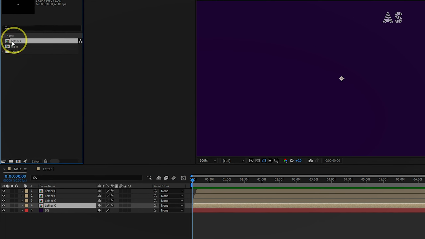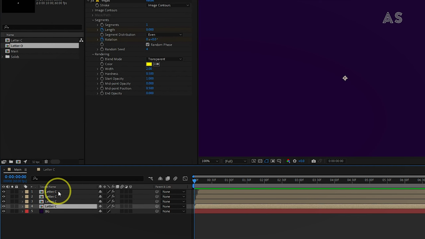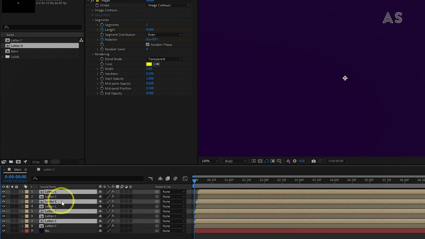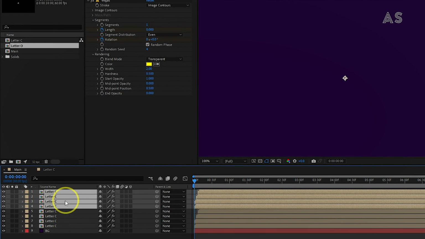Go to the project panel, then select the text composition and duplicate it by pressing Ctrl D. Rename it with your next letter, in my case the letter is O. Now go to your timeline and select all the text layers by pressing the Shift key on the keyboard, and then make a duplicate of them. Now grab any of the selected text layers to the top of all layers.